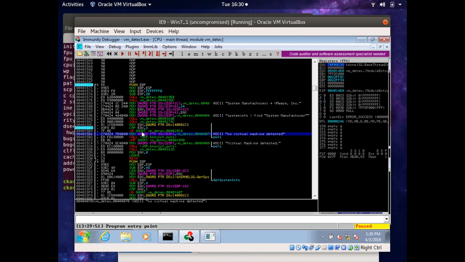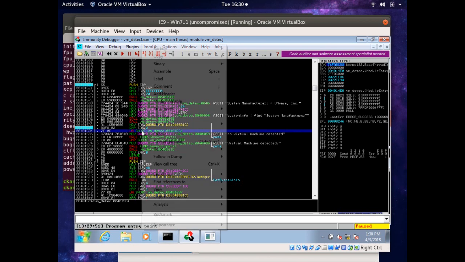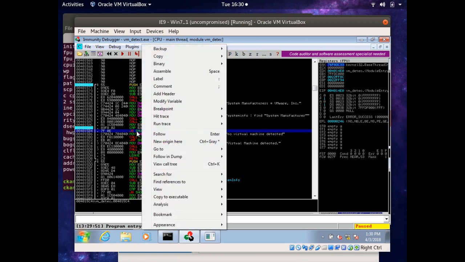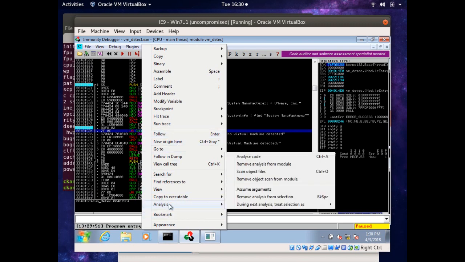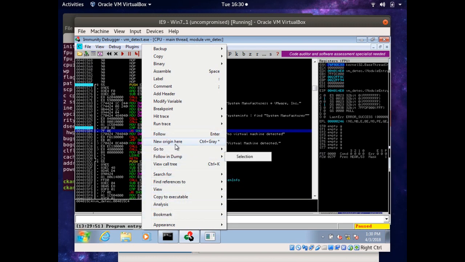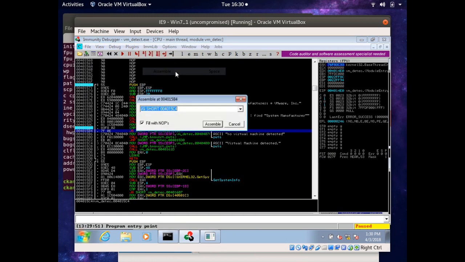So what I might want to do is modify the code in place here. Another approach, so that I could bypass it without having to pause the program, is I might want to assemble. I might actually want to overwrite the bytes that are implementing this test with some other bytes that aren't going to cause the jump to happen.